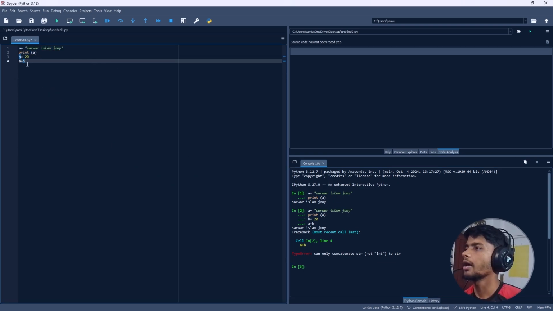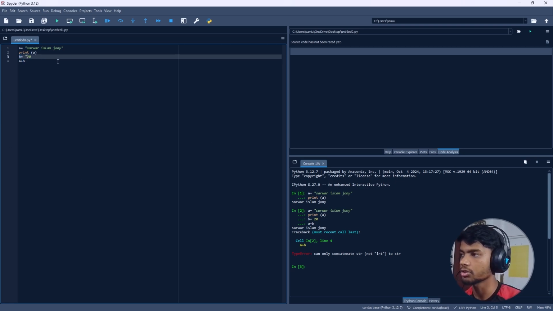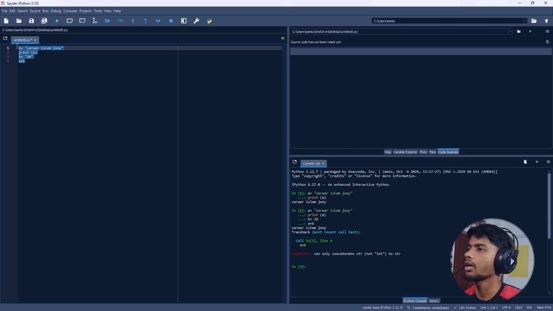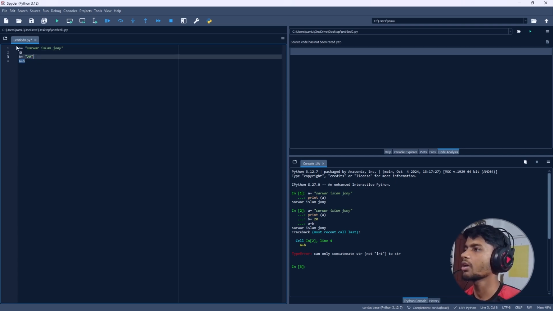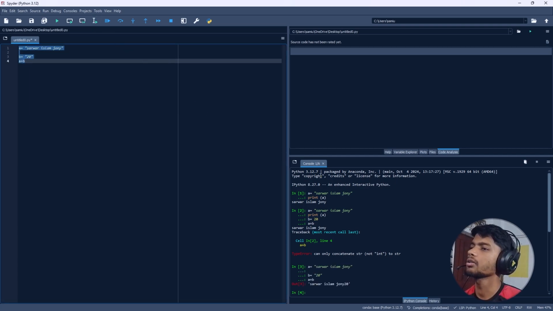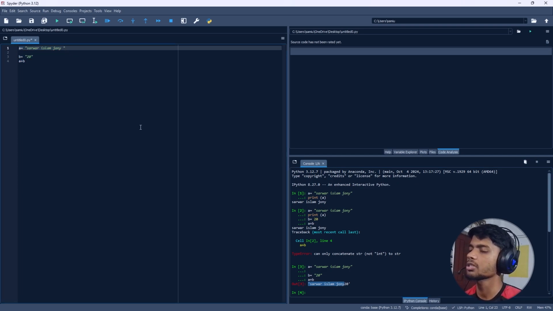Now if I want a solution, I just have to cover it under double quotation marks, because this is the integer, and when I cover it under double quotation marks, it will be a string. At first I add a backslash, and if I run it, it will show Sarwar Jony and then 20, because I haven't any space here. If I provide a space here, then there will be a space after 20.